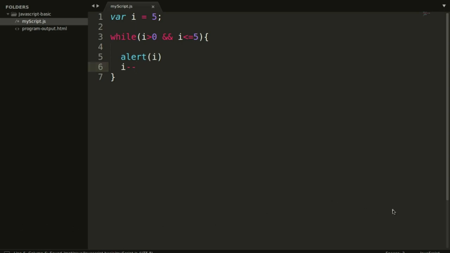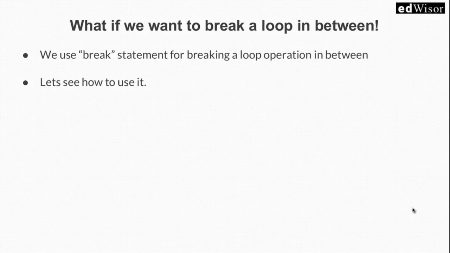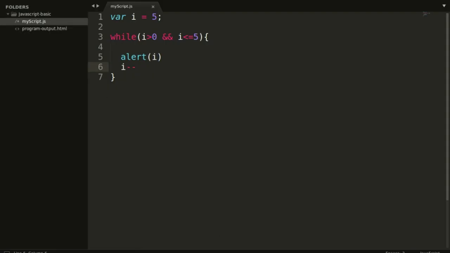Now I'll move on to the next loop. Before proceeding to the for loop, I would like to tell you how to break a loop in between. There is a break statement for breaking a loop operation in between. Let me show you a quick example of the same. I'll open my Sublime Text. I prepared a very neat example for doing that.